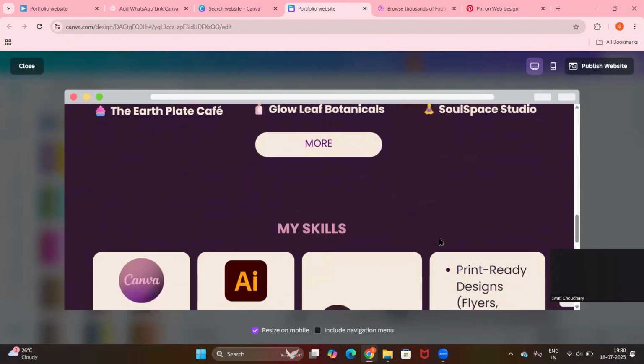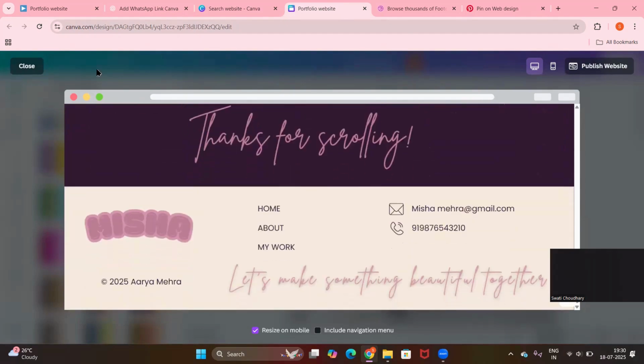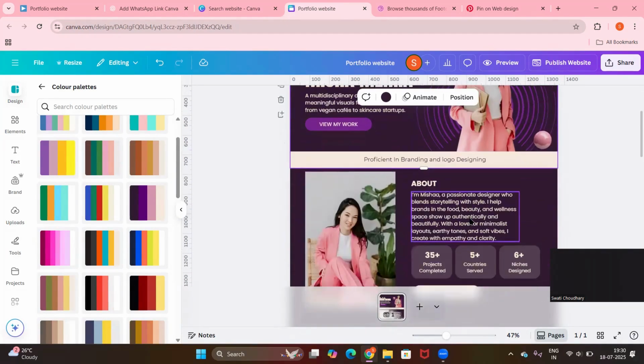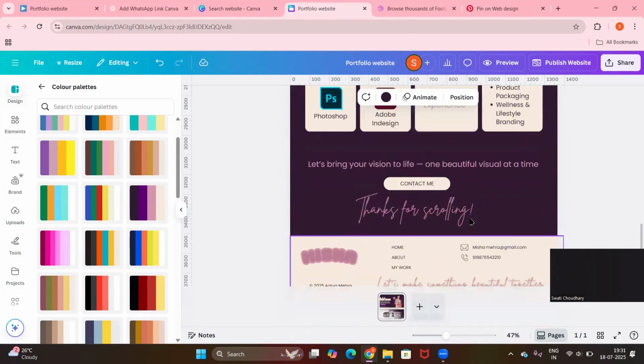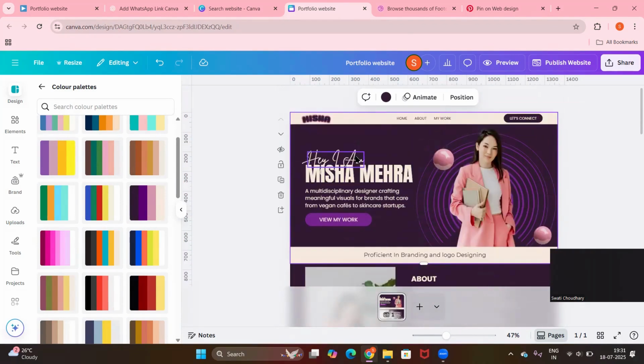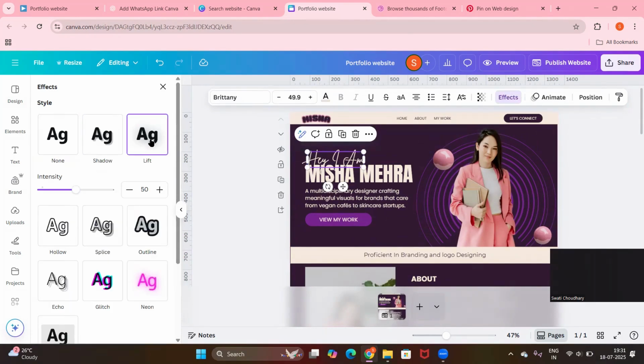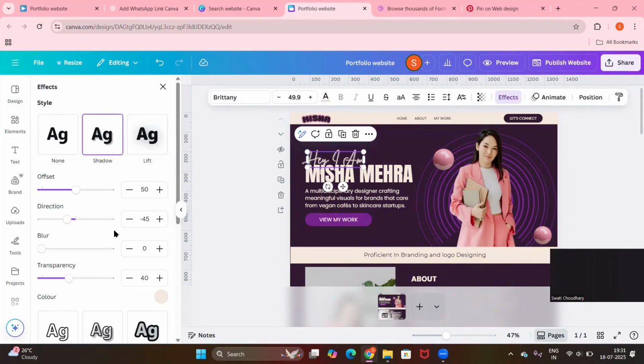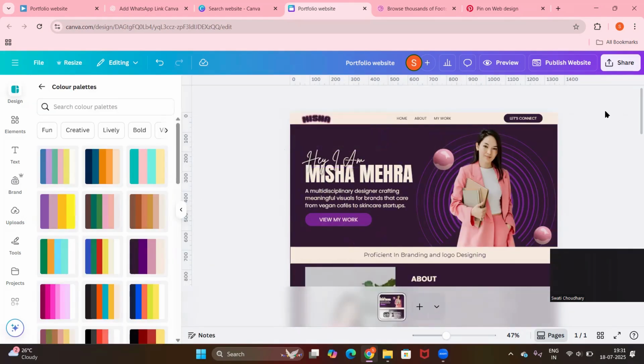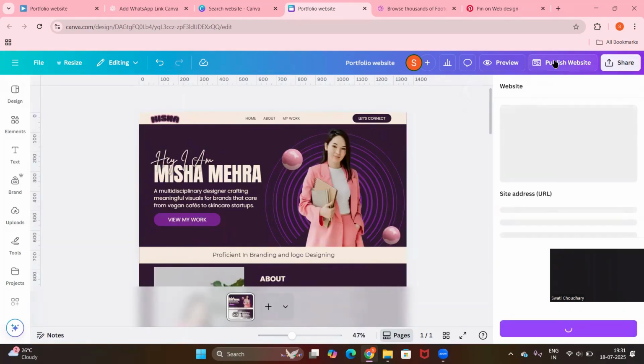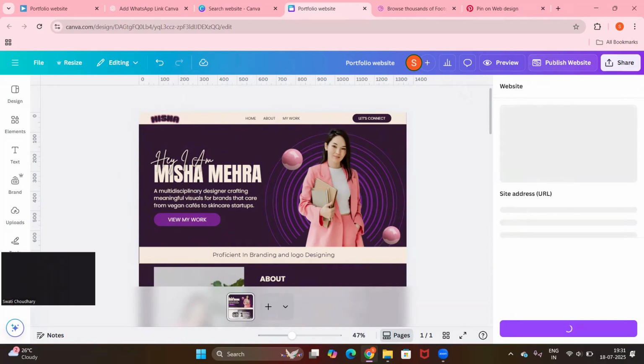click on Preview to see how your website looks. If you're happy with it, click on Publish Website and choose Free Domain.